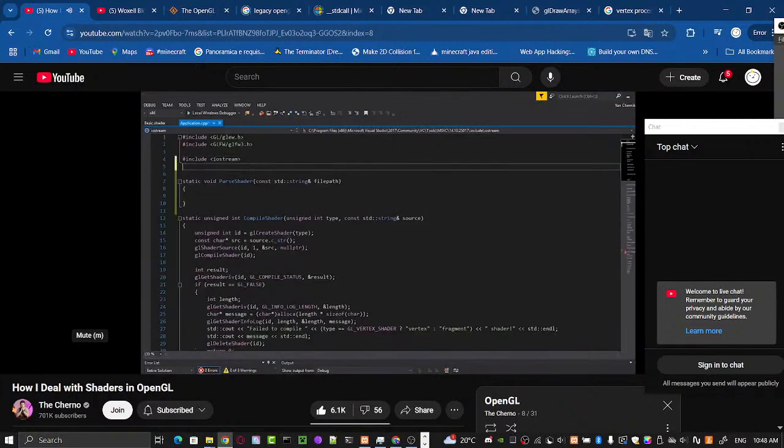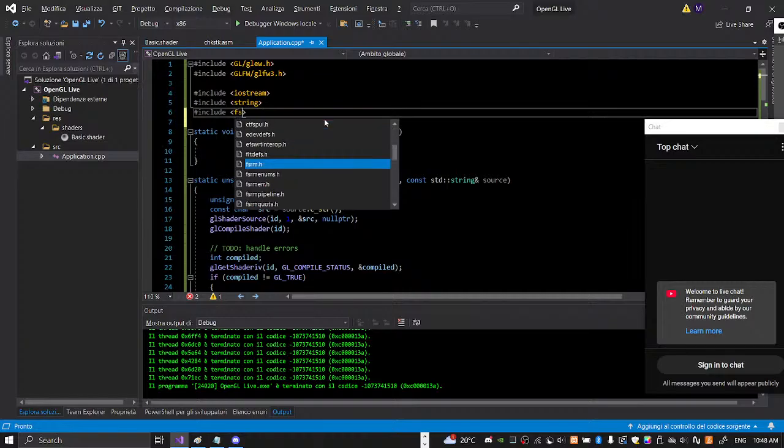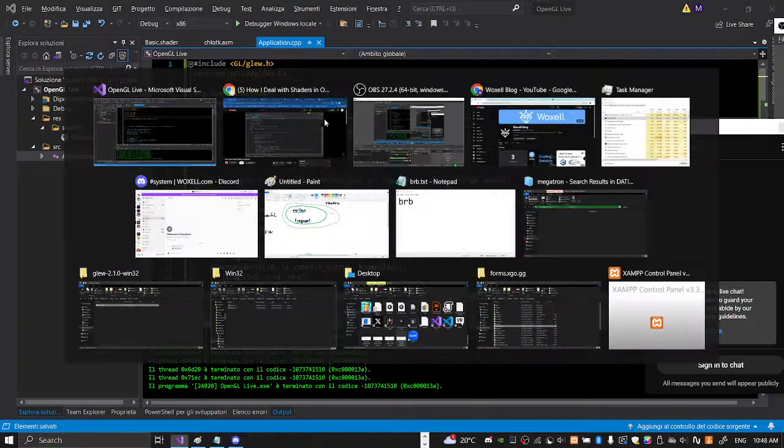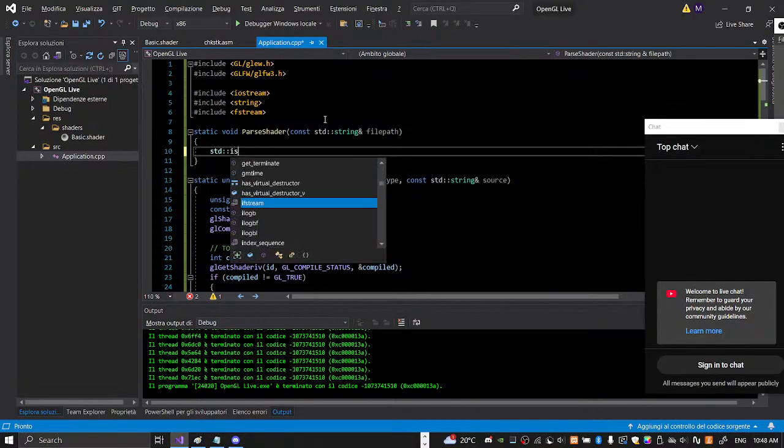So I'm just going to include something called fstream, which stands for file stream. And then over here, I'm going to write std::ifstream. We'll just call it stream. This stands for input file stream. And then I'll give it that file path, that's the actual file that we're trying to open here. That already opens the file.